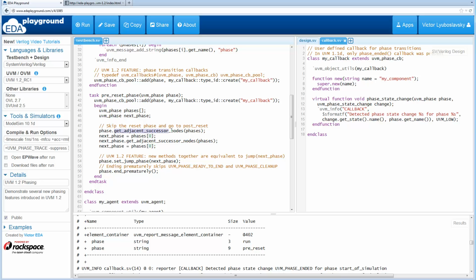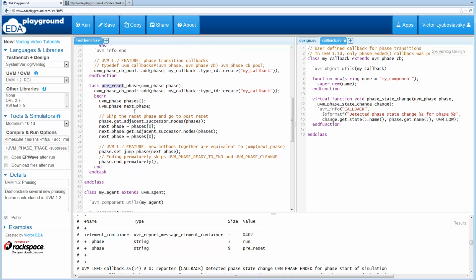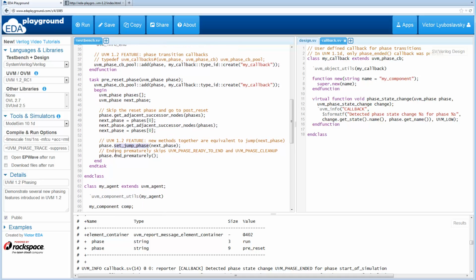And we actually grab the next phases over here, and we use the traversal to actually get the phase that's 2 ahead. So in this case, we're in pre-reset phase, so we're going to jump 2 ahead, so that's going to be into the post-reset phase. So here are the two methods that we're interested in: send jump phase and end prematurely. So together they combine to have equivalent functionality to the already existing jump state.